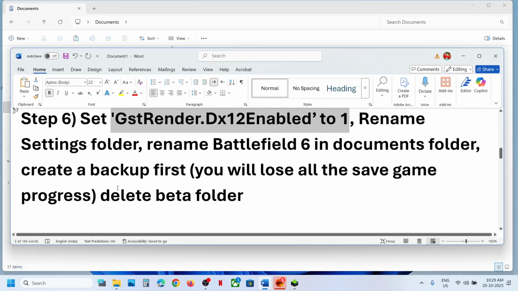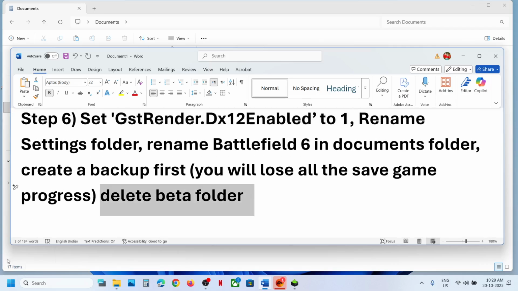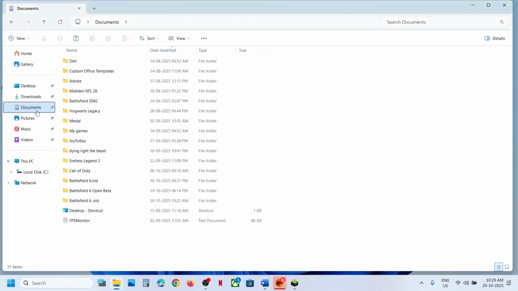Next step is, if you have any kind of beta folder over here, like Battlefield beta, open beta, you can make a right click, delete it, and then relaunch the game.